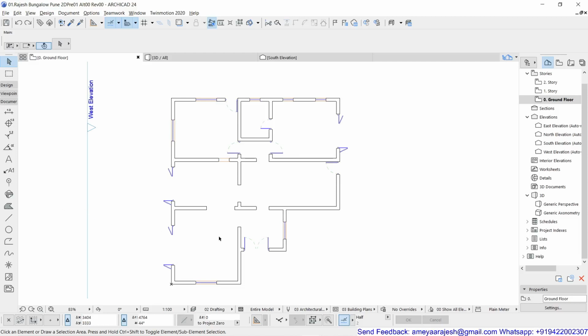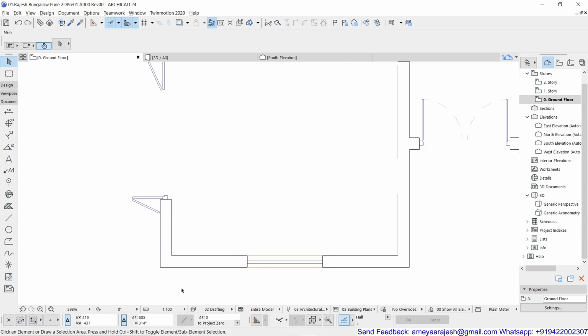I hope you have completed this 2D floor plan drafting the way I have shown over here. Let's try to improve this further by adding some required hatch in the cut wall area or for the column locations. So for that we'll use the fill tool. Already you know how to use the fill tool now.